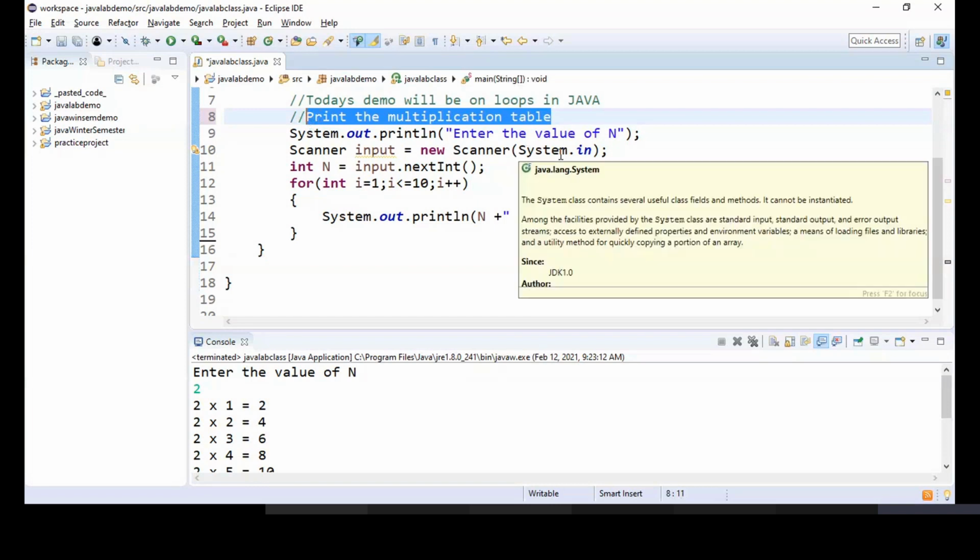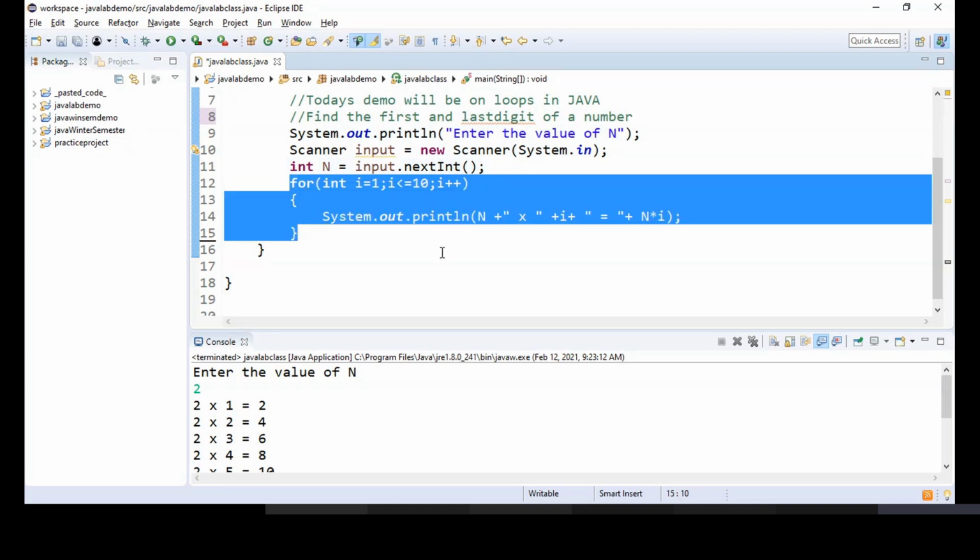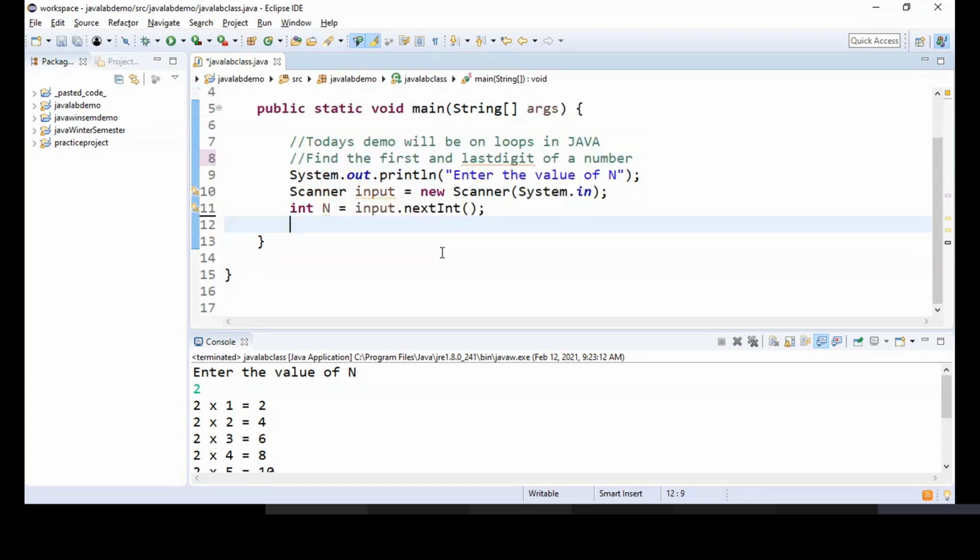So now the task is: find the first and last digit of a number. So we have to get the number from the user. So this is fine. How can you find the last digit of a number? That is always easy.